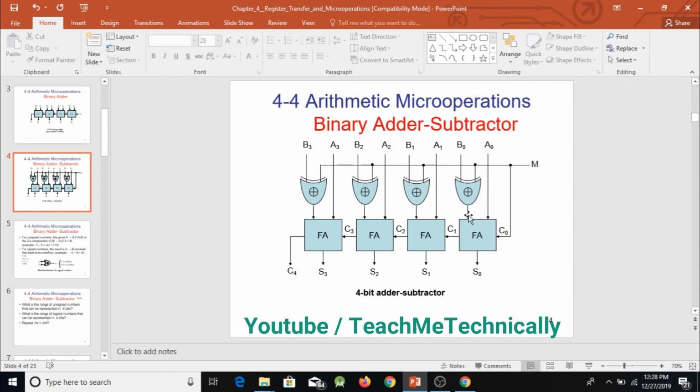Now to compute 2's complement, we first need the complement, which has been computed right here by the XOR gate, and we need to add 1 to the given number. So to add 1, the wire of the carry input C0 has been attached to the M. So 1 would be added right here. So the inputs to these components would be A0, the complement of B0, and the carry input would be 1. So in this way, this component would compute A minus B.